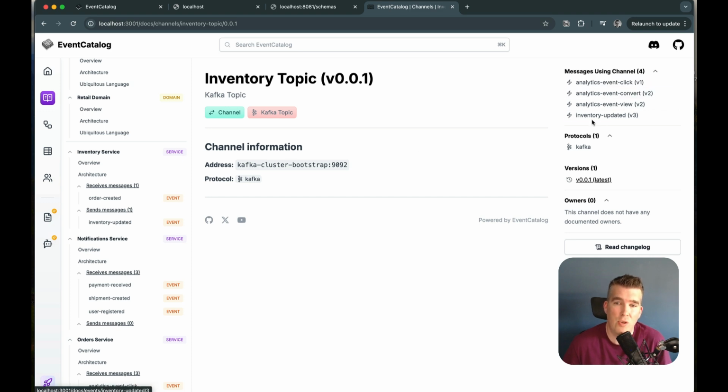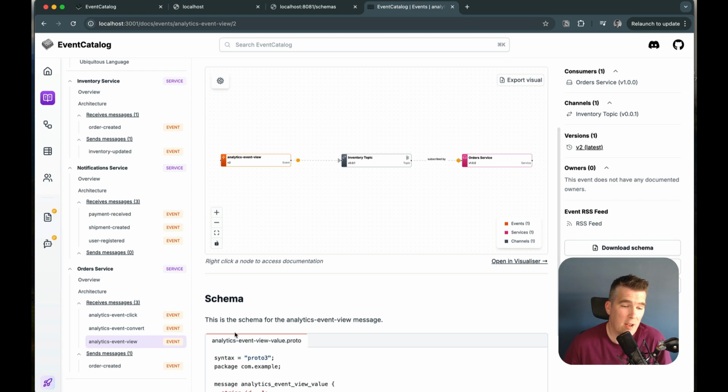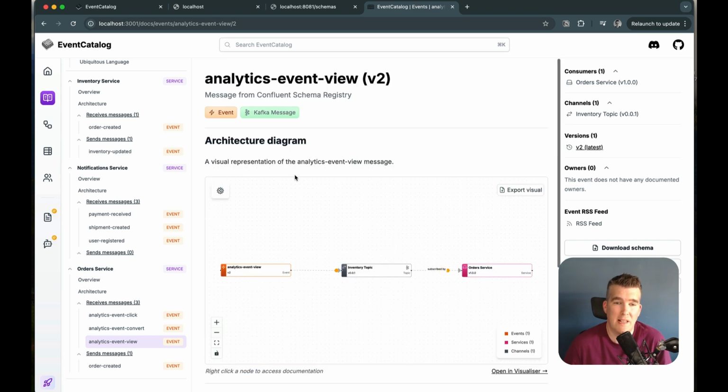I can see the messages that are using this channel. As an example, I can click on these messages and dive deeper, okay? When I click on a message, I can actually see the schema of the message. This is a protobuf schema here, which is really interesting. So I can start seeing that, and I can start to basically add more semantic meaning to all of this.